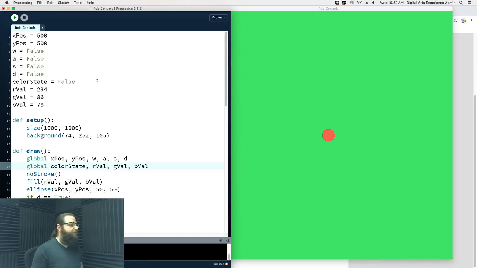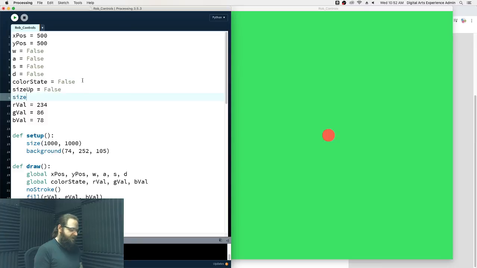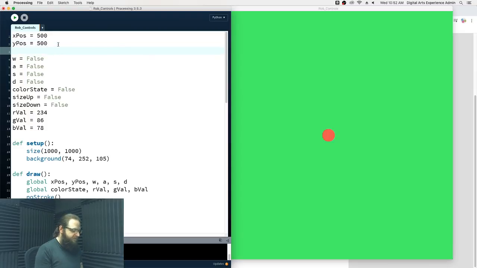So we have two keys. I'm going to put this in the key pressed and key released function as well, so we can actively change our size while we're drawing. So I'm going to put size up equals false and size down equals false. These are our Boolean variables to check if the key is pressed.